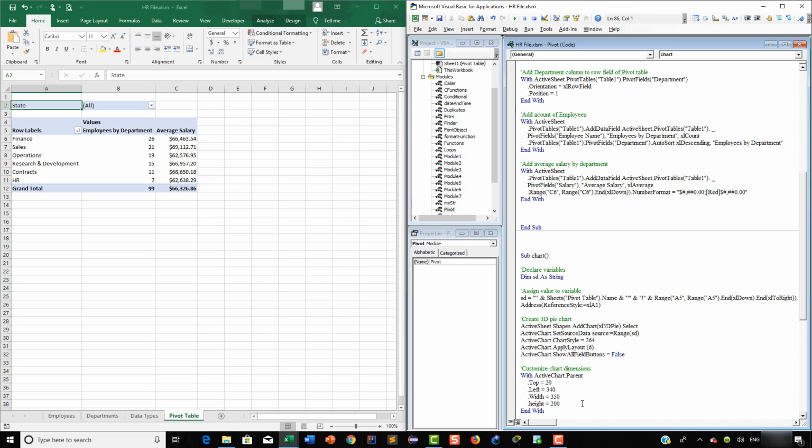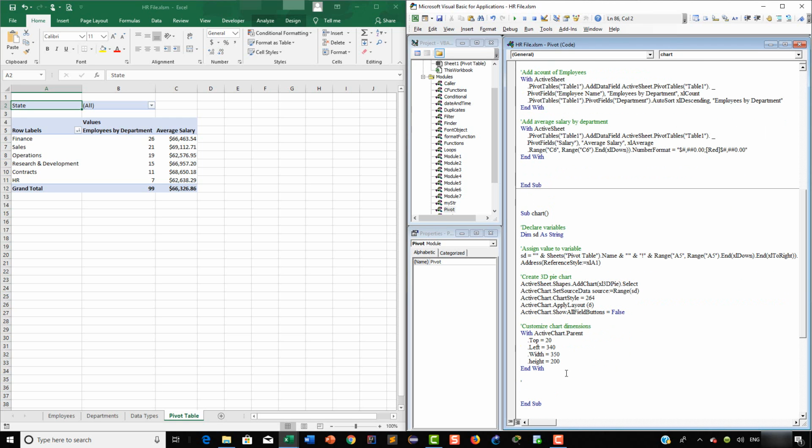Following that, we're going to customize the borders color of the chart title. So we're going to add a comment here, customize borders color of chart title. And then we're going to say with active chart, the chart title, dot format, dot line, and then here we're going to say end with.